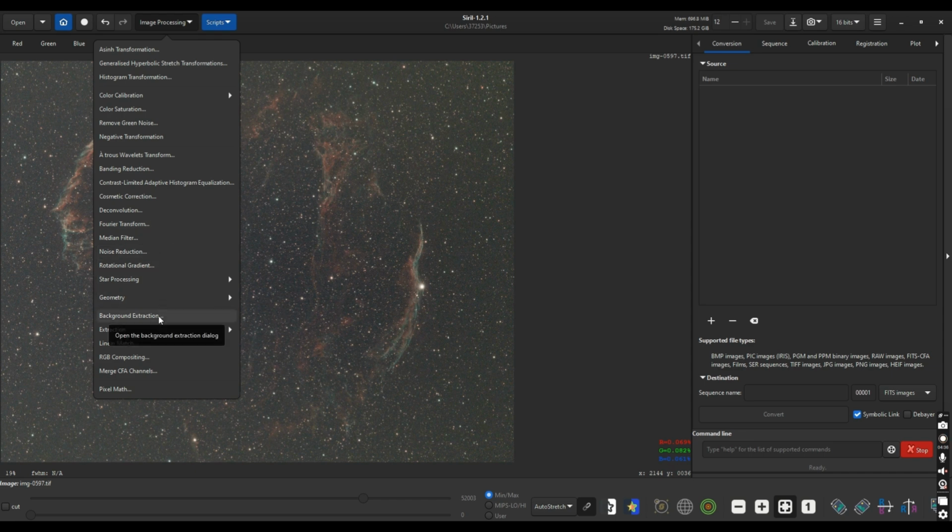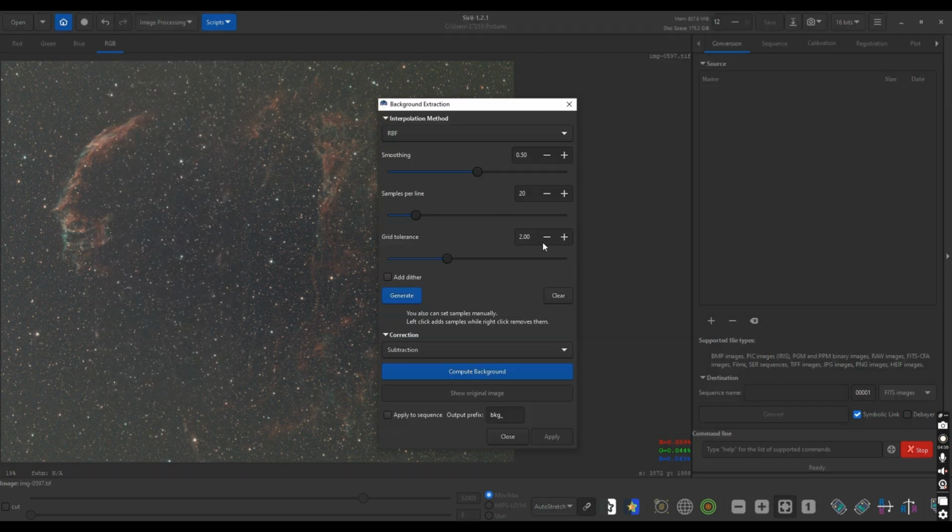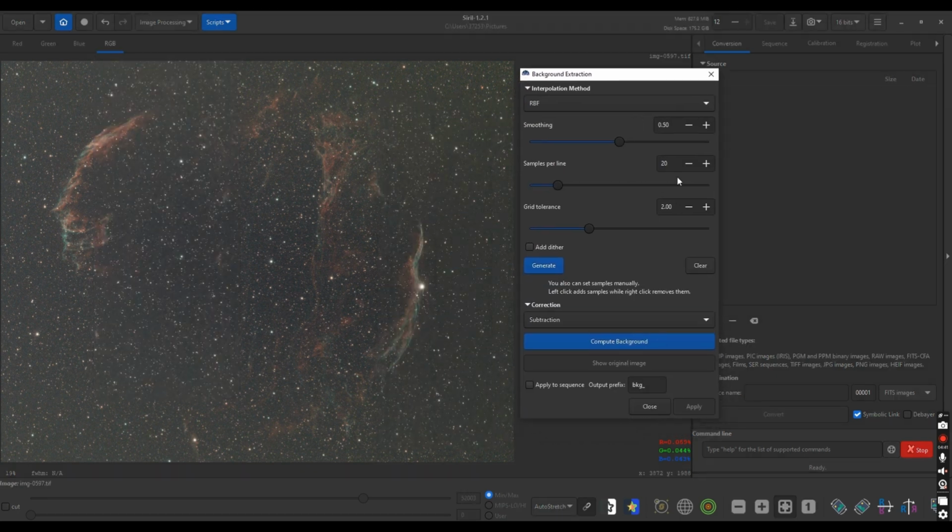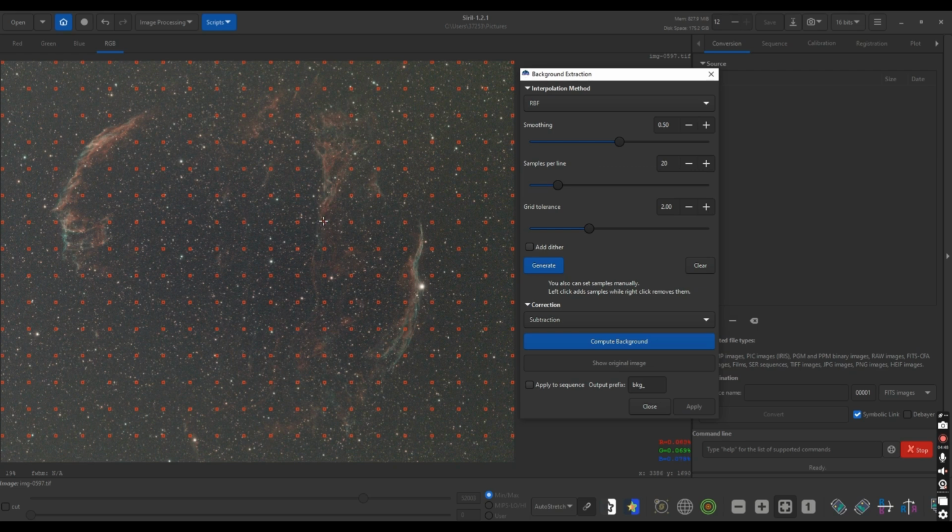So we go to image processing and background extraction. Usually the default parameters are quite fine. You can just check what happens on generate. Okay, this isn't fine because you see those red dots, they shouldn't be on any nebulosity and they are quite everywhere. So either you remove them one by one, or you move the grid tolerance, you decrease it, so it's not working so well in that case. So I think we'll have to go manual.